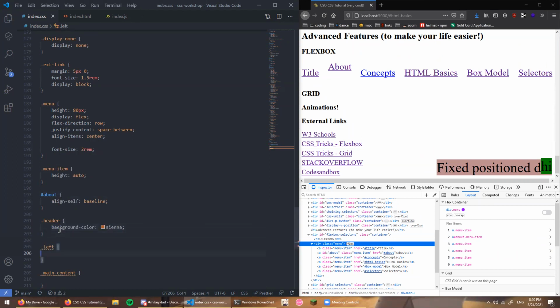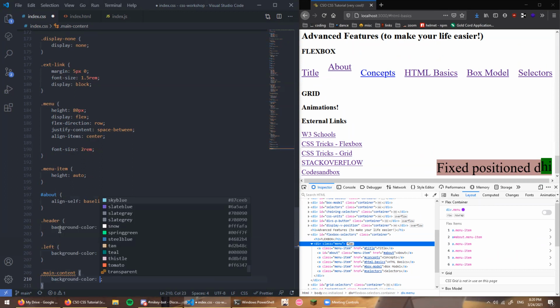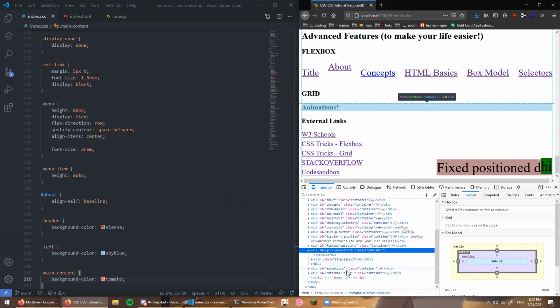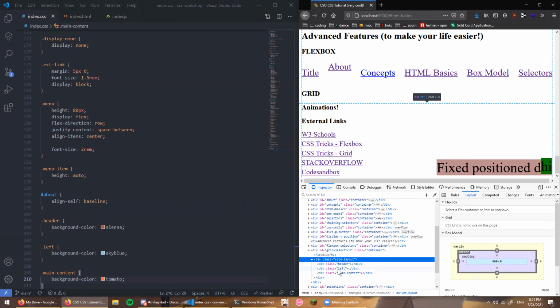So our header will be sienna. Our main thing will be sky blue, which I don't think is that blue. And then our, oh wait, no, that's the left side. And our main content will be tomato. These are interesting color names. So right now, obviously you can't see anything because these divs have nothing in them. And so they have a height of 0, which is a little sad.